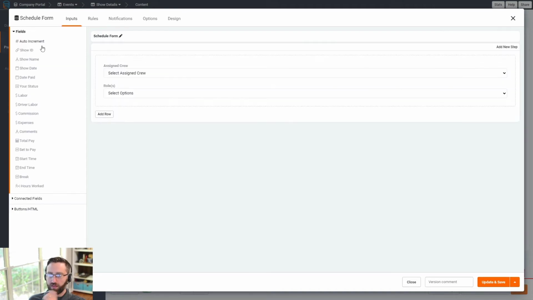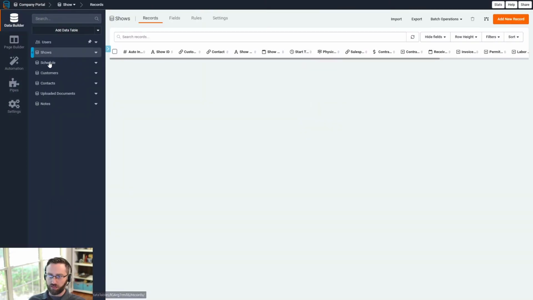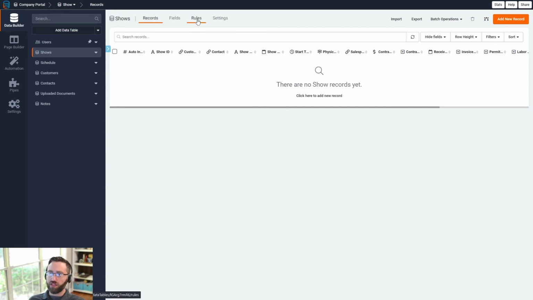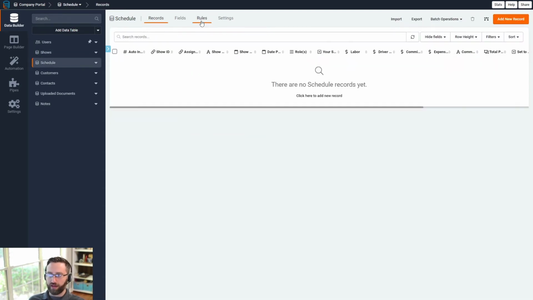Because on my schedule table, you can see I have a connection to the show, but then I also have the show name and show date text and date fields. I'm going to pull those in from the actual show or event record. And rather than doing it here, actually, I'm going to go back and add a table rule at this point. So we want to do that every time a schedule record is created or edited.